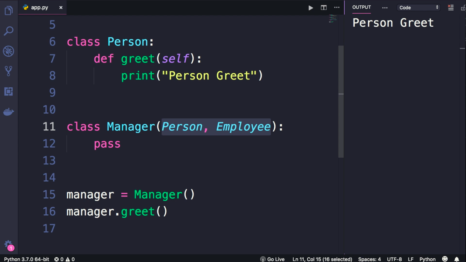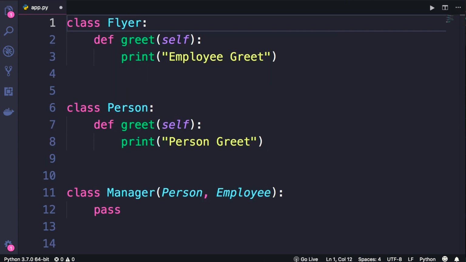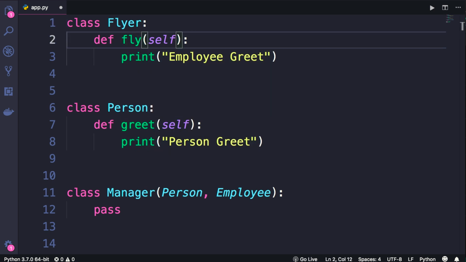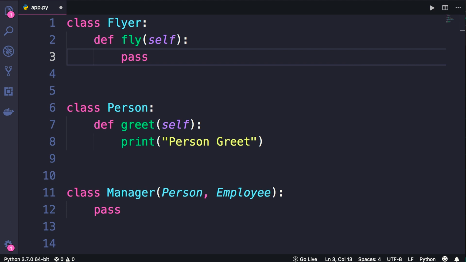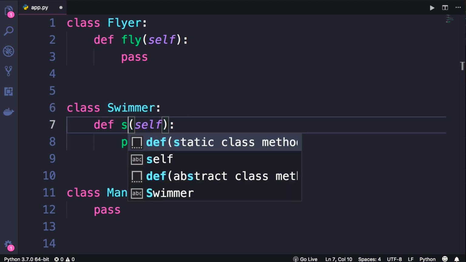So let me show you a good example of multiple inheritance. Here we could have a class called flyer. It's any object that knows how to fly. So let's add fly here. So it's a very simple abstract concept. Similarly, we could have another class called swimmer. It's an object that knows how to swim.